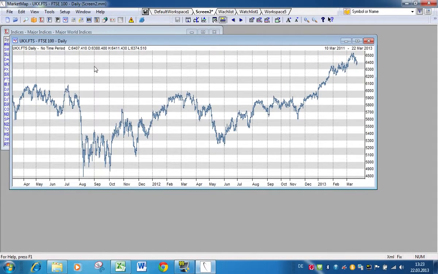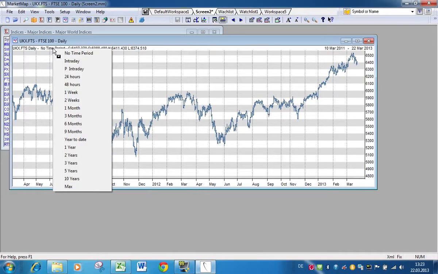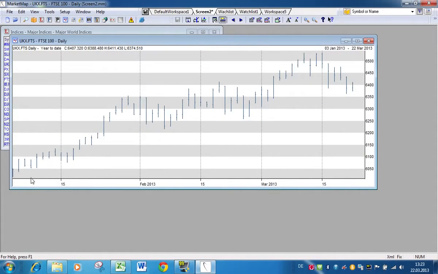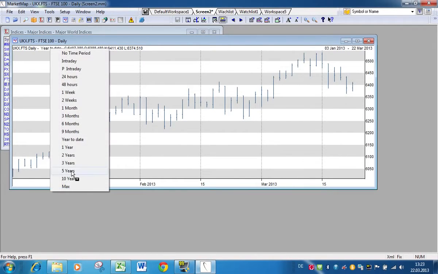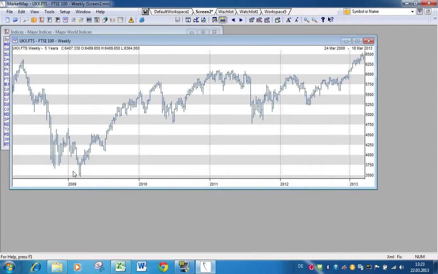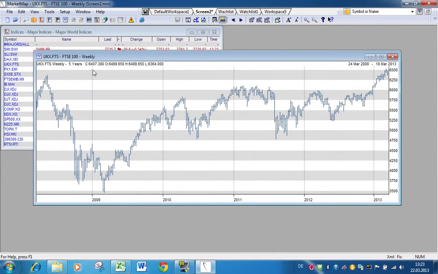If you want to change to a fixed time period or time range, you may left-click on the No Time Period expression and choose from one of those predefined time periods, for example a year-to-date chart, which just brings you data from the 1st of January until today. Or you change to a 5-year chart if you want to have a longer term overview.